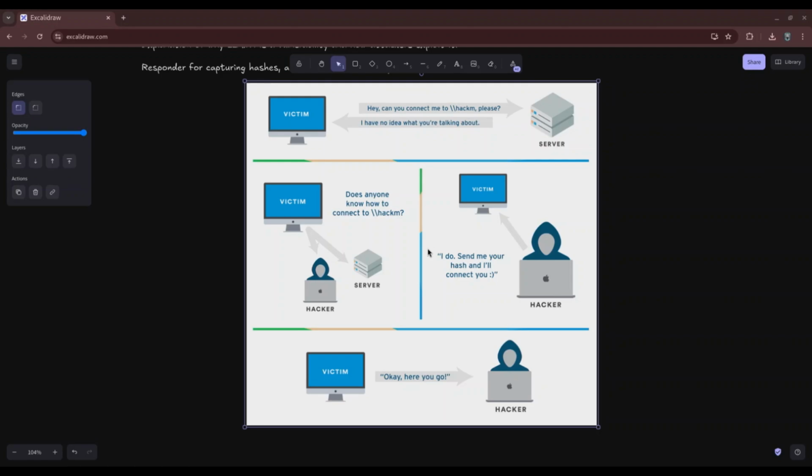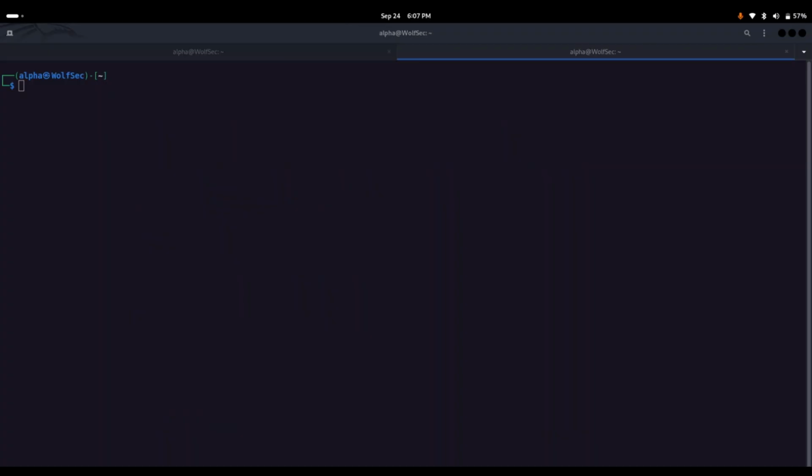First, we make sure Responder is installed. It comes pre-installed on most penetration testing operating systems like Kali Linux or Parrot. If you don't have it, you can simply install it via apt. Just type the command sudo apt-get install responder, and it will install the tool on your operating system. Okay, so now let's simulate our attack scenario.